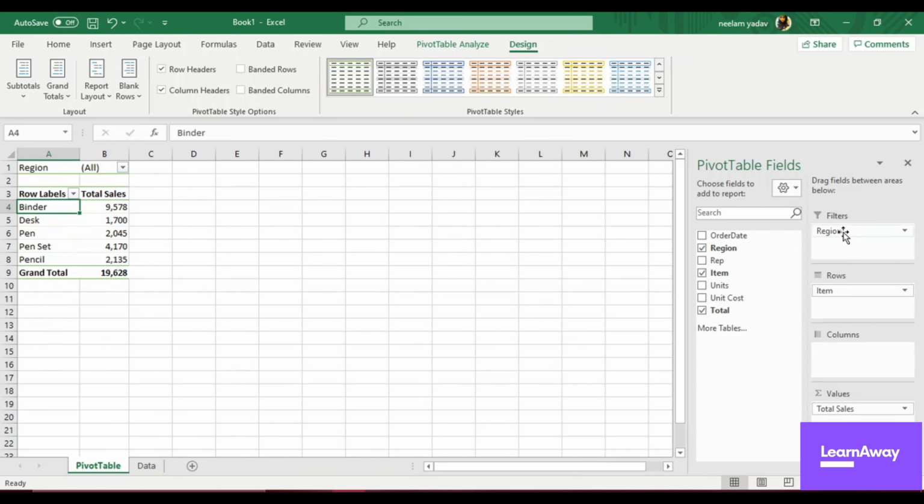So currently I don't want this. If you want to remove some field from these areas, what you will have to do is just click on it, drag it and drop it somewhere here in the fields table and it will be gone.